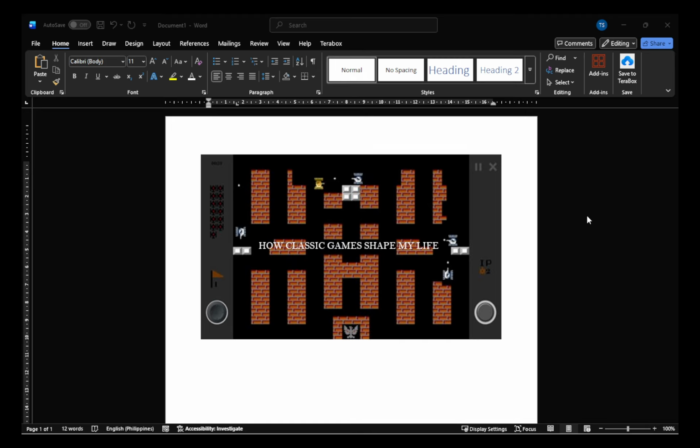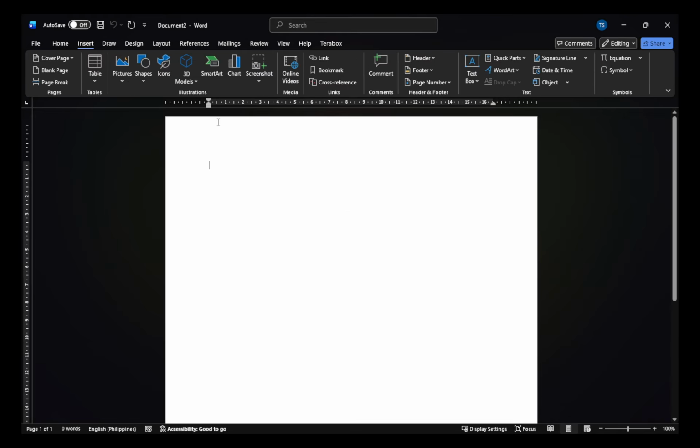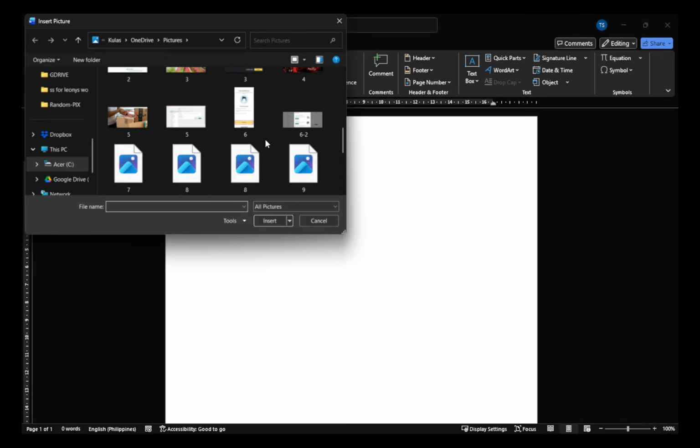Let's get started. First, we need to insert the image you want to work with. Start by opening up Microsoft Word and navigating to the Insert tab. Click on Pictures to choose your image file from your computer, then select and insert it into your document.